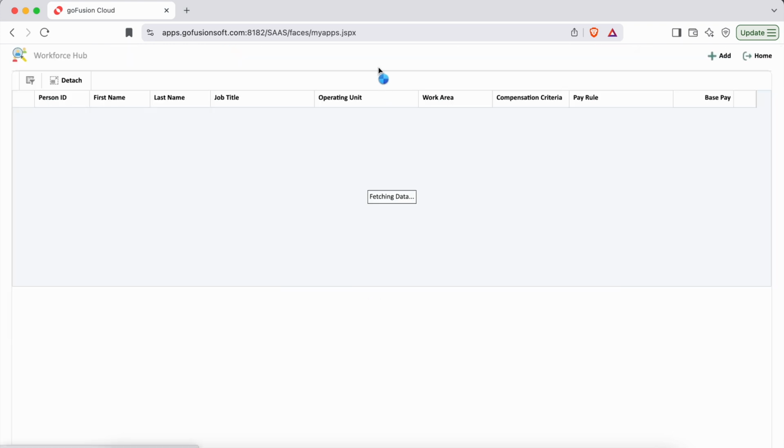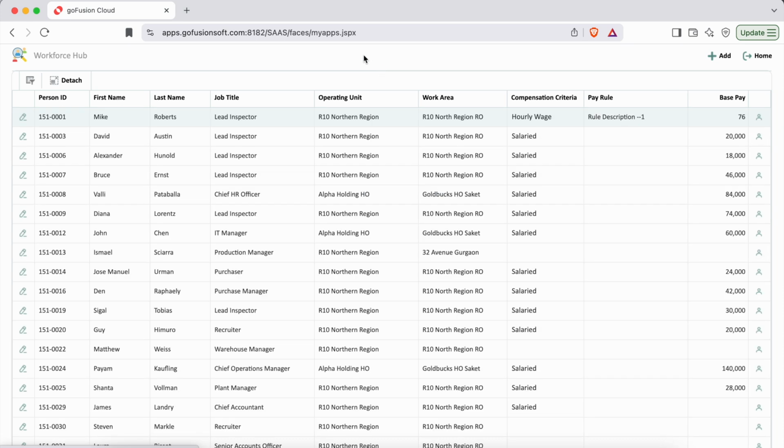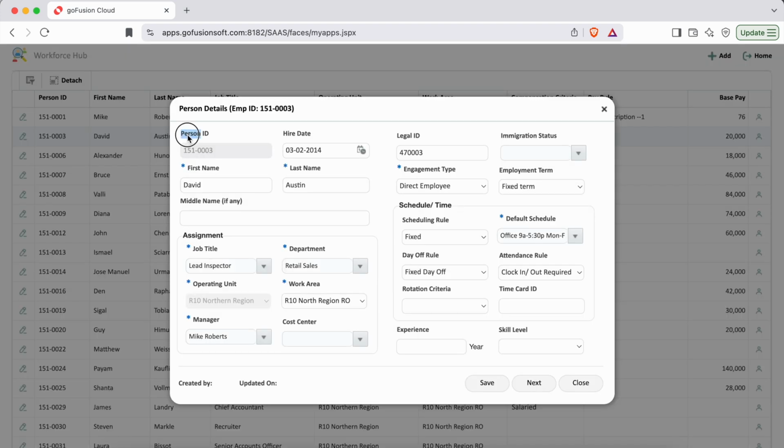into the system. To begin, let's open an existing employee record for demonstration, David Austin. Each person has a unique ID, which can either be assigned manually or generated automatically based on predefined logic or rules. In this case, we're assigning a staff ID manually. The hire date, first name, middle name, and last name are all part of the basic identity details.